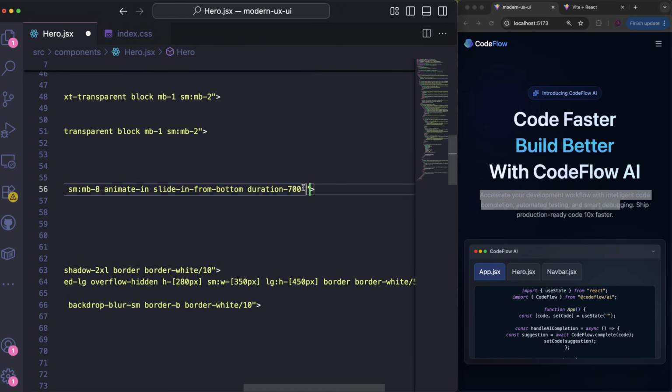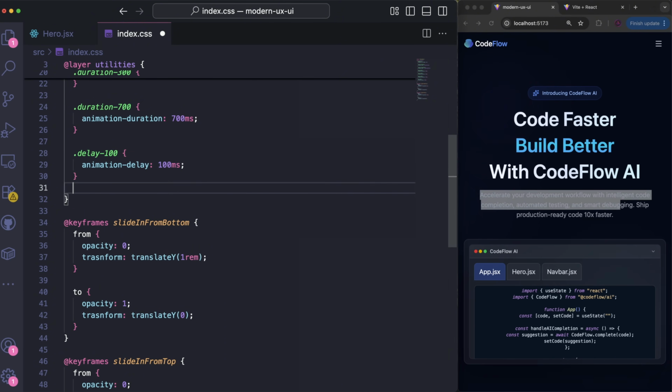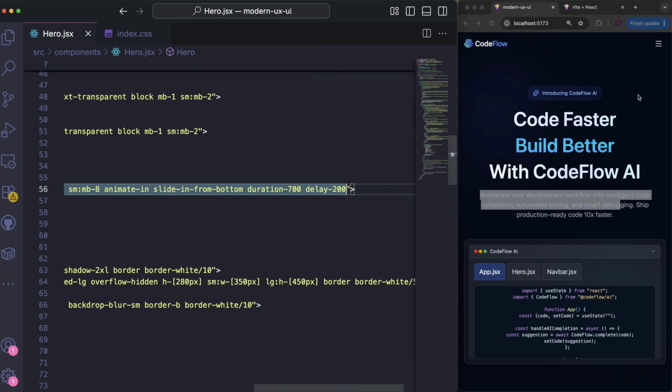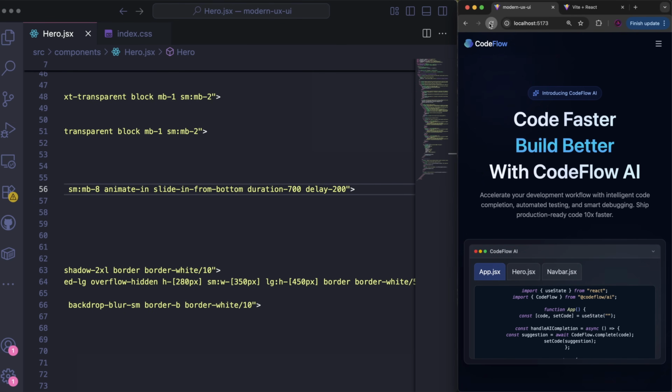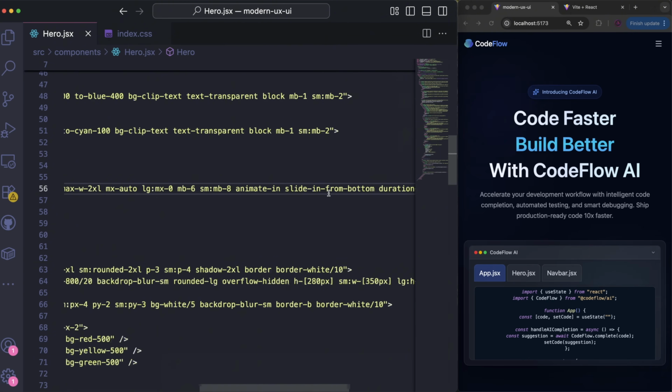So we're going to create a delay 200 class, which is going to just be a delay class that applies an animation delay of 200 milliseconds instead. Perfect. And you'll see now that it looks like each of them are appearing in a sequential order. Now, I just want to add a final thing, which is I want to change the line height. So I'm going to say the leading is relaxed. Perfect. So it's a little bit more spaced out.